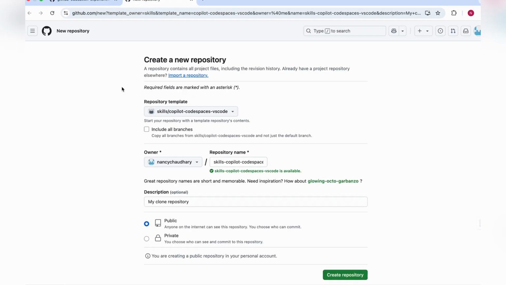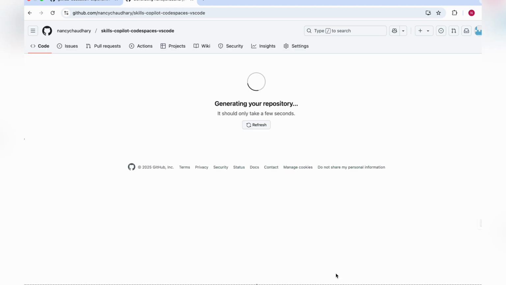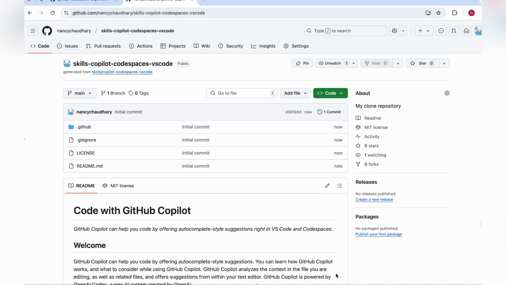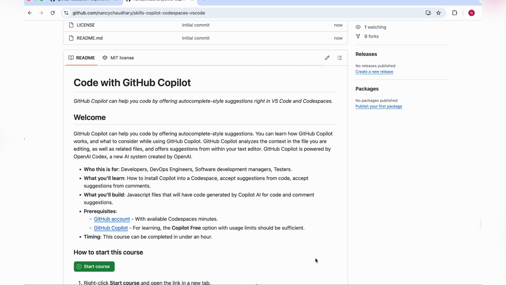In the new tab, you will be automatically asked to create a repository. Make sure it is public, as mentioned in the previous repository. So now it is generating your repository. Now wait for a few seconds, and after that refresh this page, which will guide you with the first step of your installation.